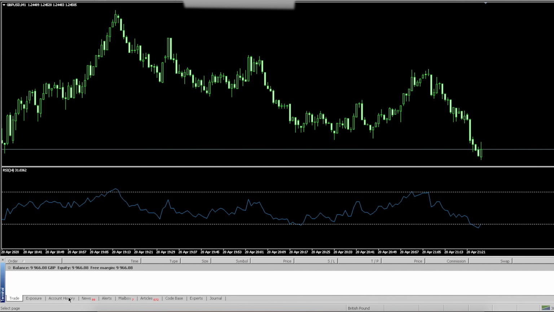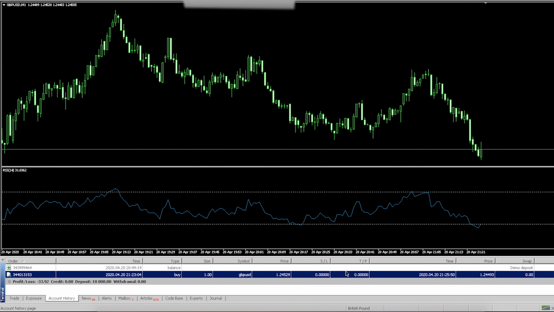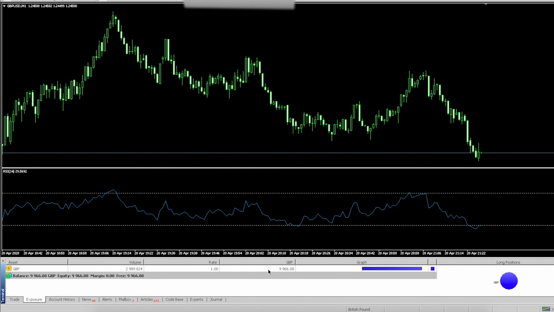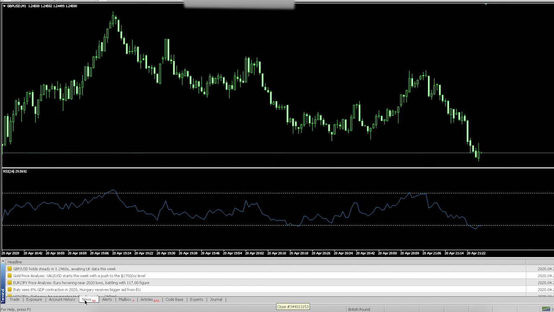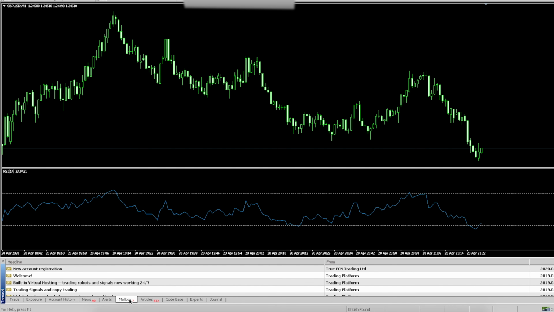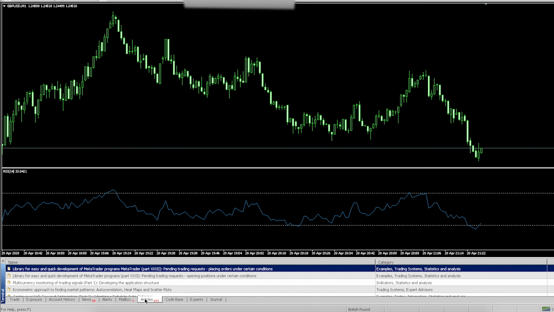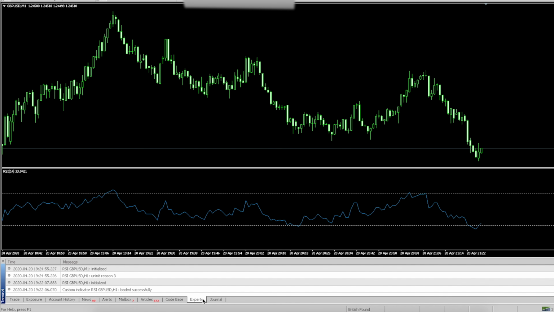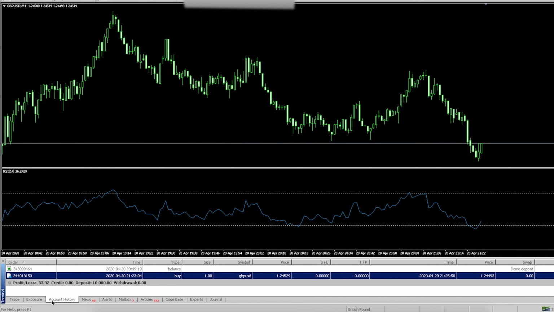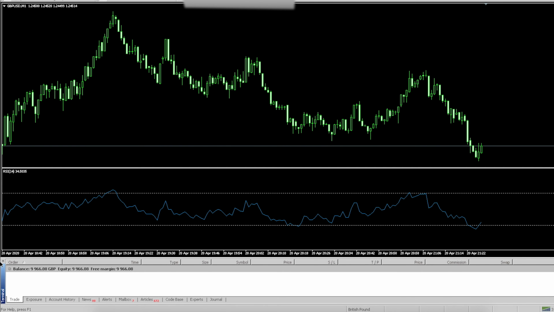Okay, so we've just closed that trade, and now I'm going to be showing you account history. So as you can see, we took one trade, minus £28, and so this option allows you to see trades that you've taken and the profit or loss. We have exposure, the different pairs you're in. We also have news, which we don't really focus on. We don't rely on this section. Alerts, mailbox, articles. Again, things we don't use. Code base, we don't use that. Experts, we don't use that. And journal, we don't use that. So just focus on trade and account history for now. And so we're going to close this terminal.